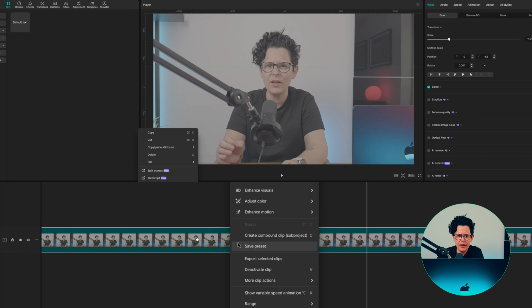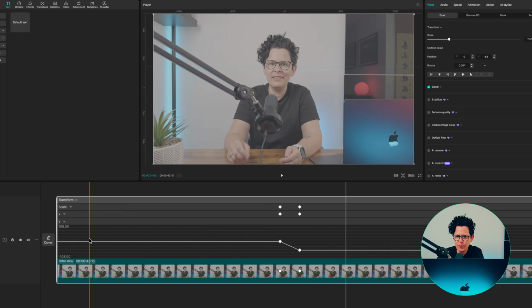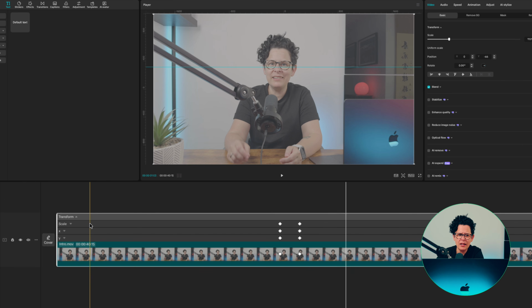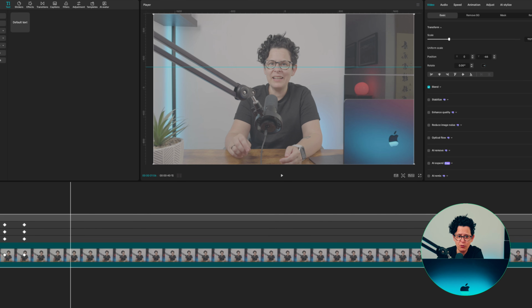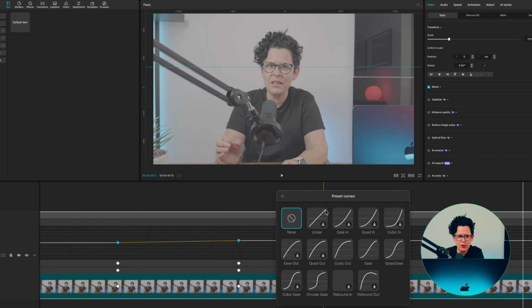Right-click the video clip and select Show Variable Speed Animation, just this one here. You can now see the different keyframed properties separated on the clip. Select the specific setting you want to smooth, starting with Scale. On the right, click the small graph icon to open the graph editor, just this one here. The straight diagonal line you can see is why the zoom feels mechanical.